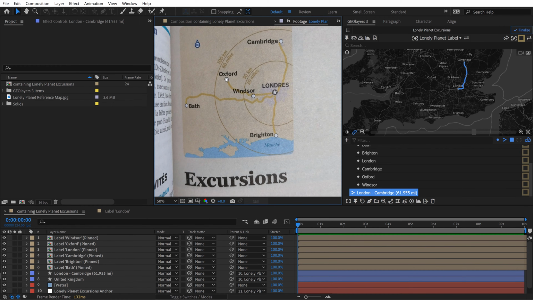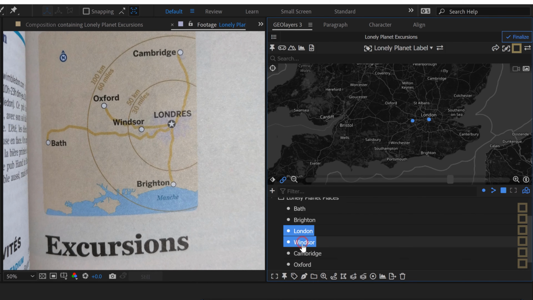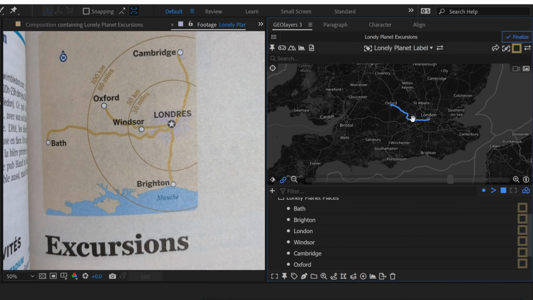So we'll go London to Oxford. Actually, what we can do, let's see if we can connect London to Windsor to Oxford. So London, Control click Windsor, and then Control click Oxford. Now, the way you have these layered, it's going to go top to bottom. So it's always going to go from the location that is at the top. So if I connect all these features now via car, it should connect them.